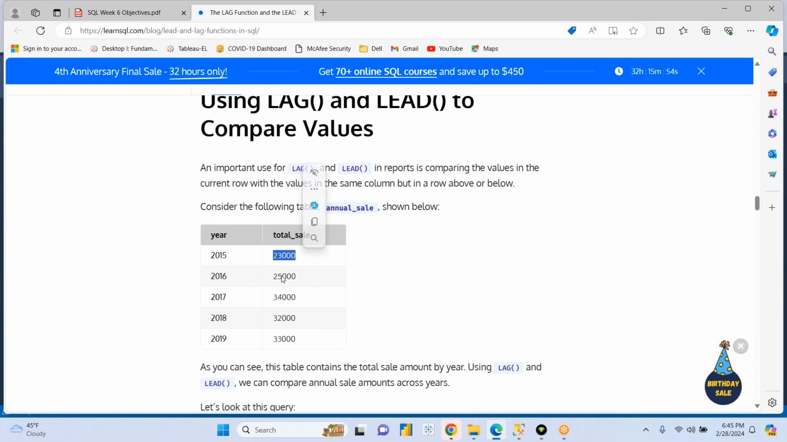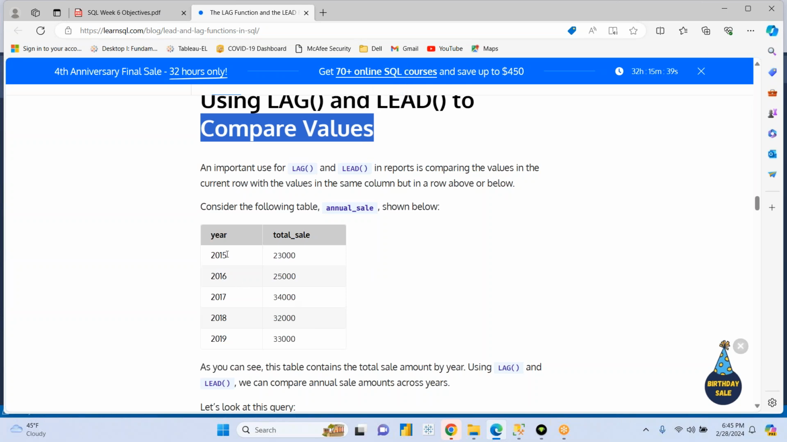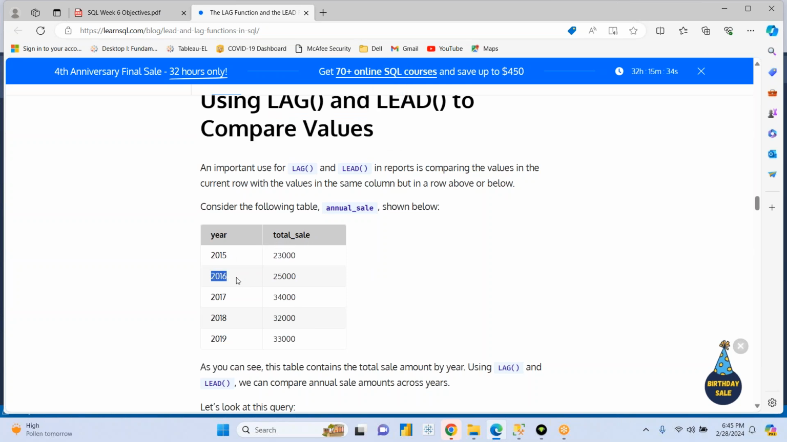Since you're going backwards, you're going to use the lag function to show this as the current, fetch this value and put it next to this as the previous. See, compare values. We are comparing the total sale for the current year, if you're right here in 2016, that will be the current, to the previous year, which will be 2015. If you're starting your analysis at this point, there is no previous, so the lag function will return null.